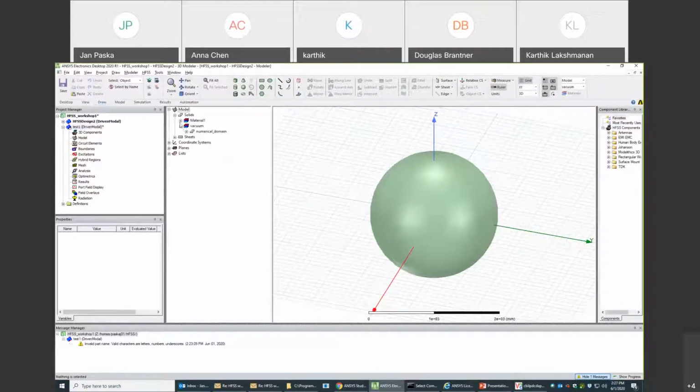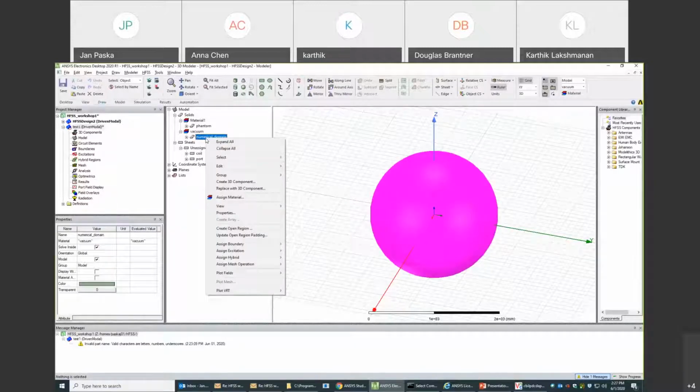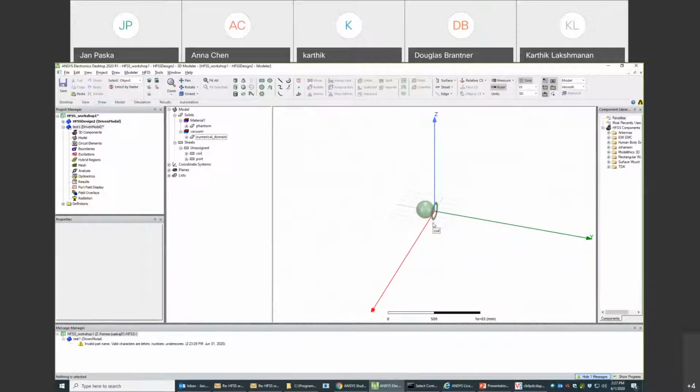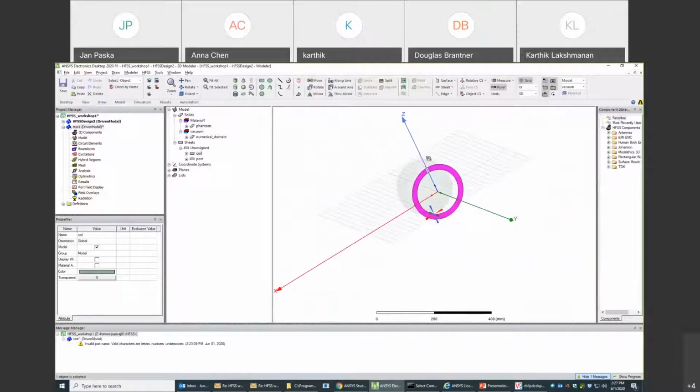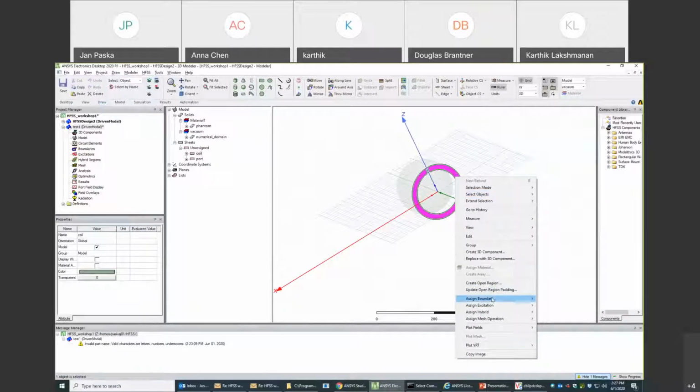So to come back to our model, let's hide this again. So right-click, View, Hide in all views. So let's go closer. So let's assign this coil. For now, the software doesn't know that it's a coil, so we need to tell it. We can do that by just selecting it, right-click, assign boundary. And now there are different options.